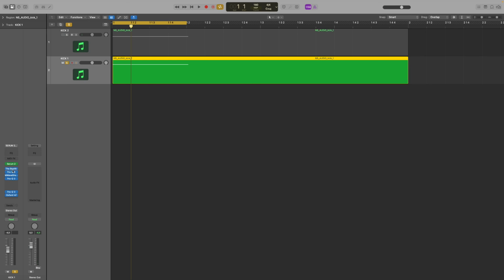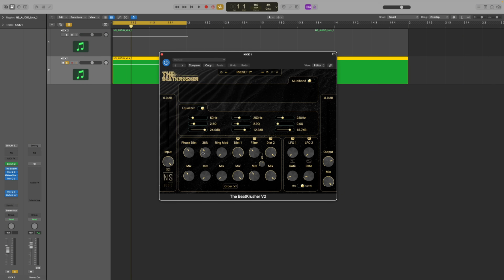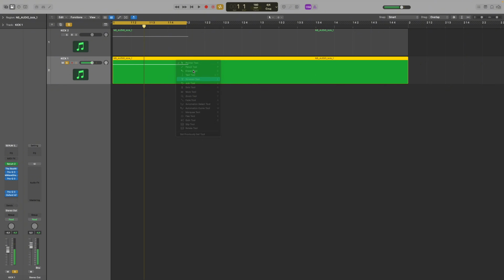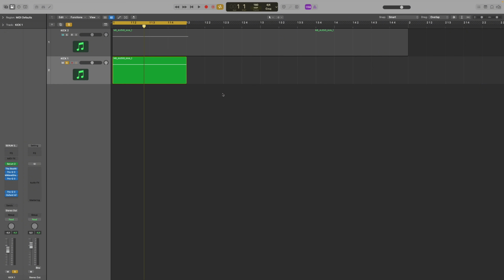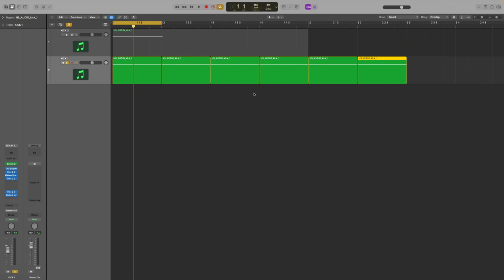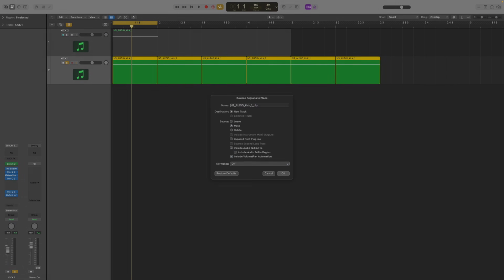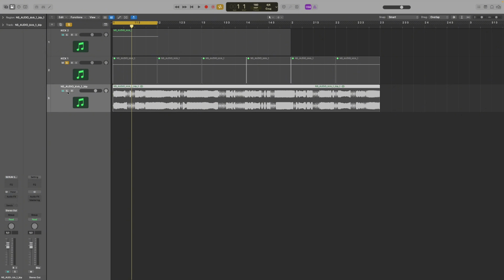Cool extra tip. If you go to the Beat Crusher and let's say the flange filter, if I enable this, wow, you hear it's doing weird stuff with the kick. But if I now duplicate this a few times and do an internal export like this, you can pick the one you love the most. And that's so cool about the flanger function in the Beat Crusher.